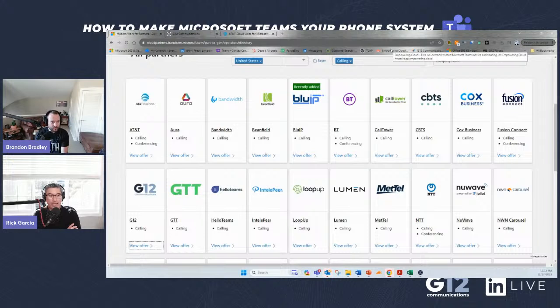You're right. Empowering Cloud has their own tool that gives you the ability to sort through the different carriers and understand what the differentiators are for each. So that's a great resource, Empowering Cloud. You'll see I've got it right here in my favorites. It's empowering.cloud. So certainly take a look at that website and sort through the different carriers.